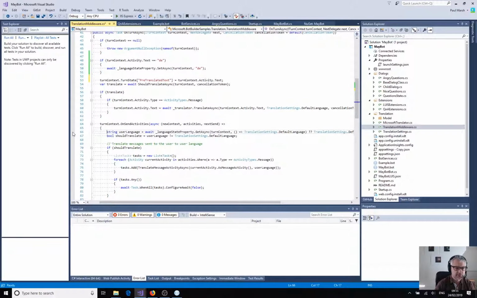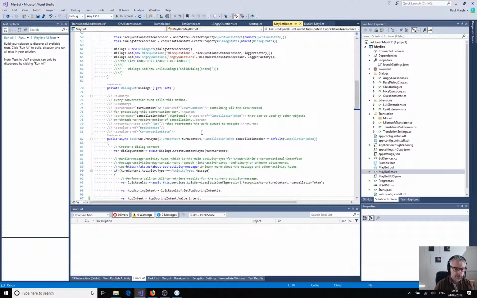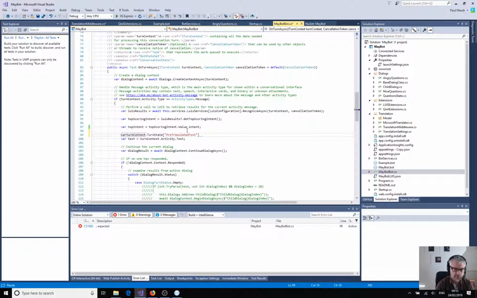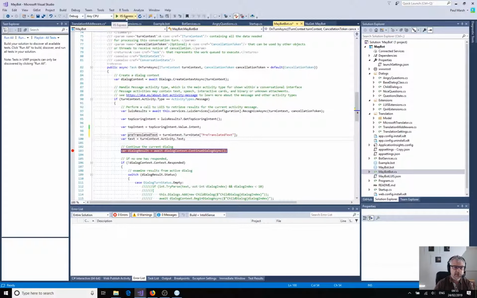And we can take all this out now. And now in our bot, what we can do, so let's get our bot up. So where we get the text, just here, what we'll do is I'll say var pretext equals that. Actually, I don't like that. Pre-translated text equals that. So let's put a breakpoint here. So we start the dialog. So let's run this up again.